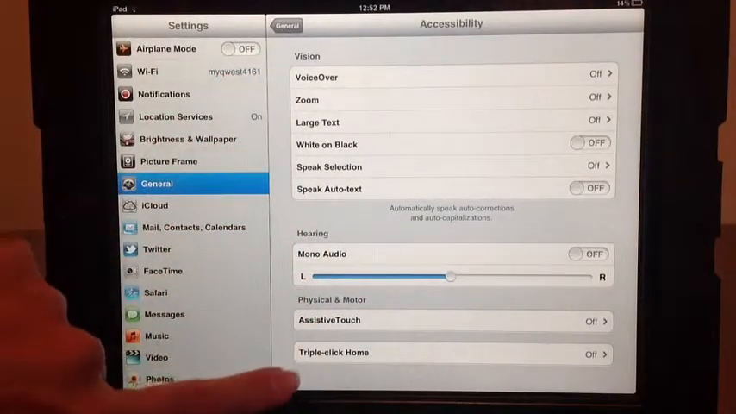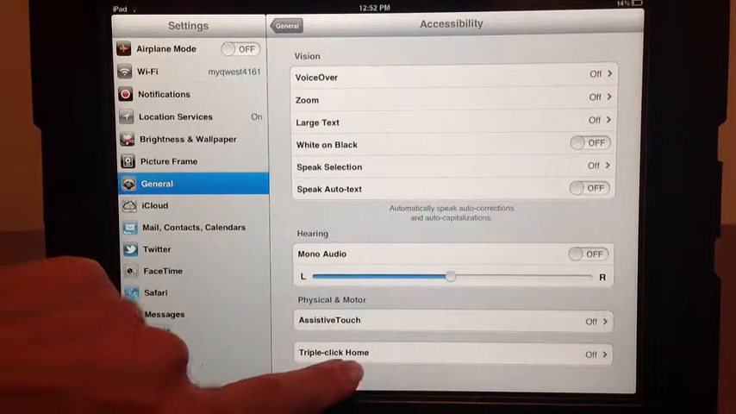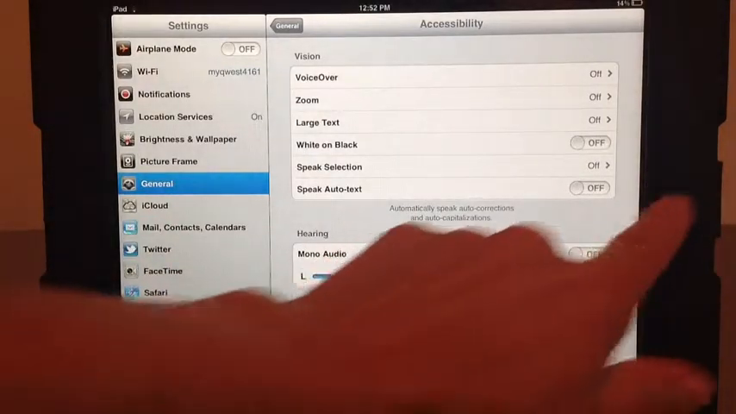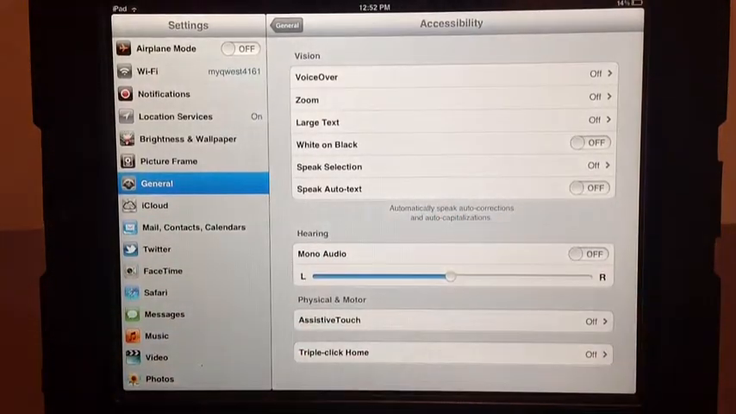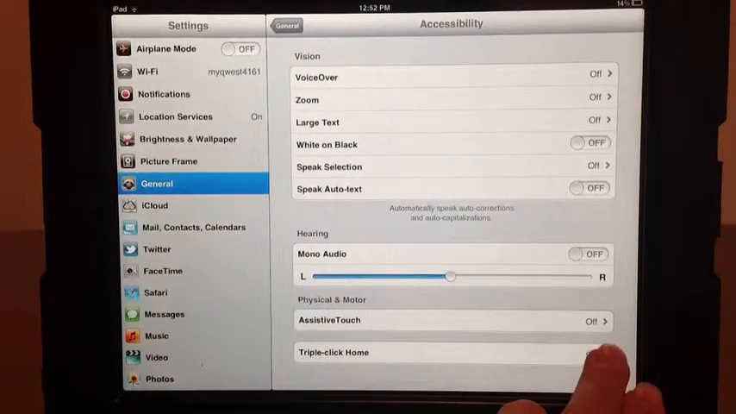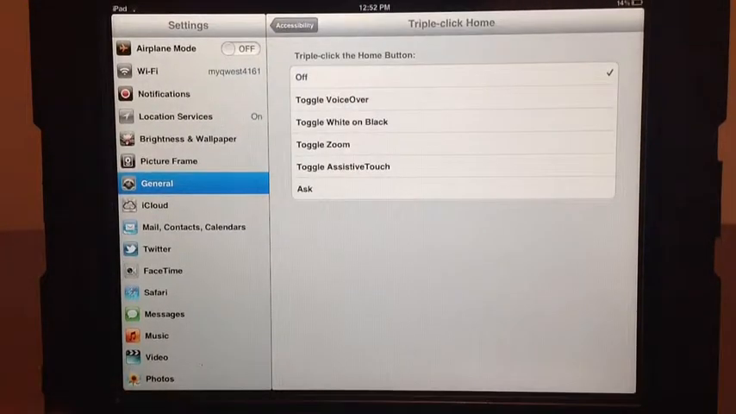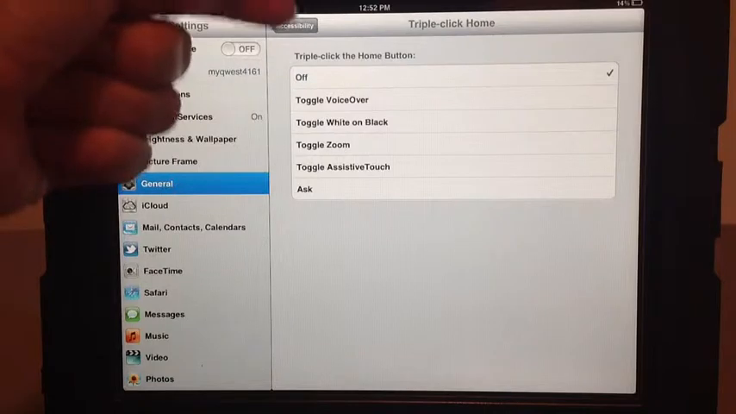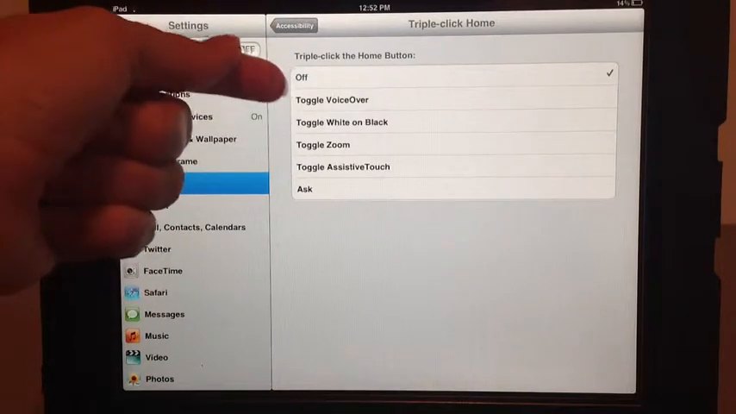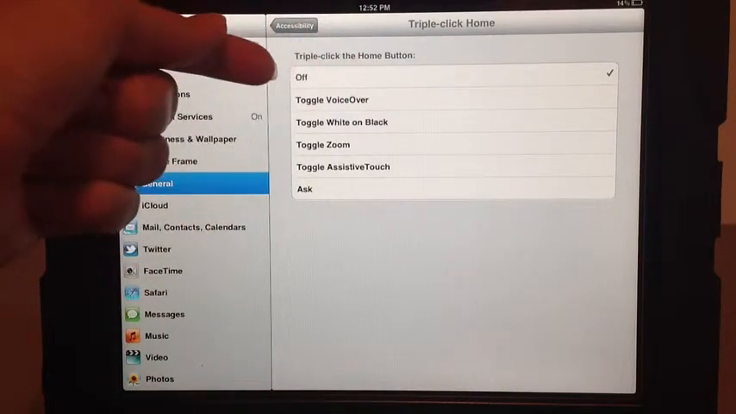And then you'll need to look for triple click home. This is our home button. We want to link VoiceOver to that home button now as a shortcut. So we're going to click on triple click home, and these are all of your options that you can link. So you don't have to choose VoiceOver. I just find it's a good one.